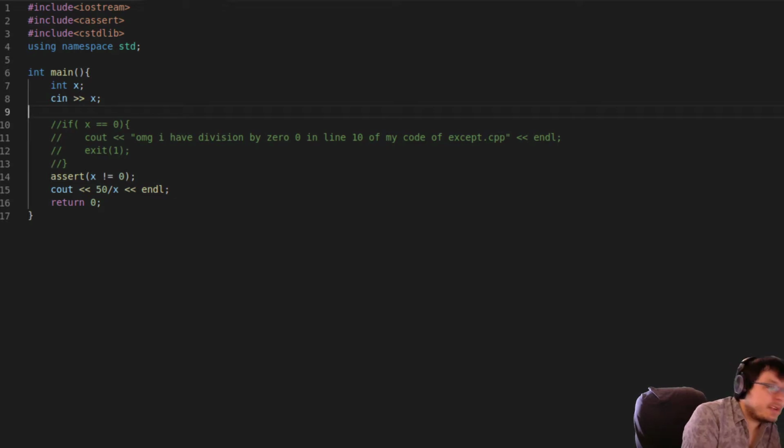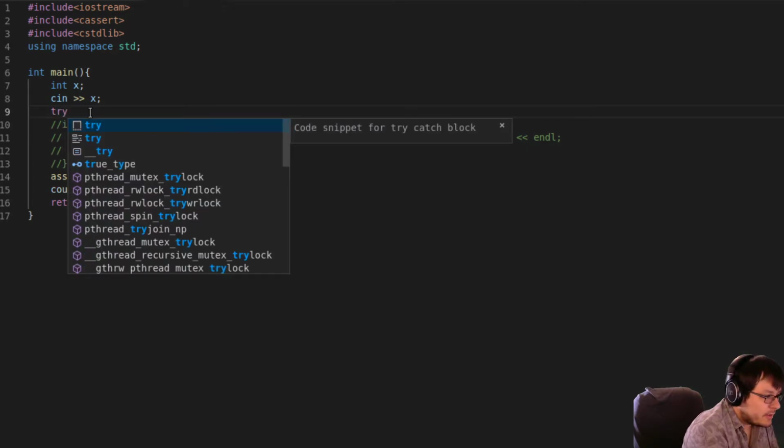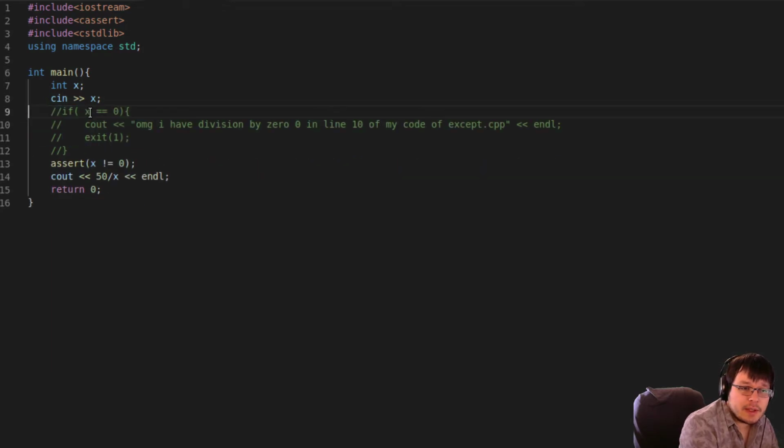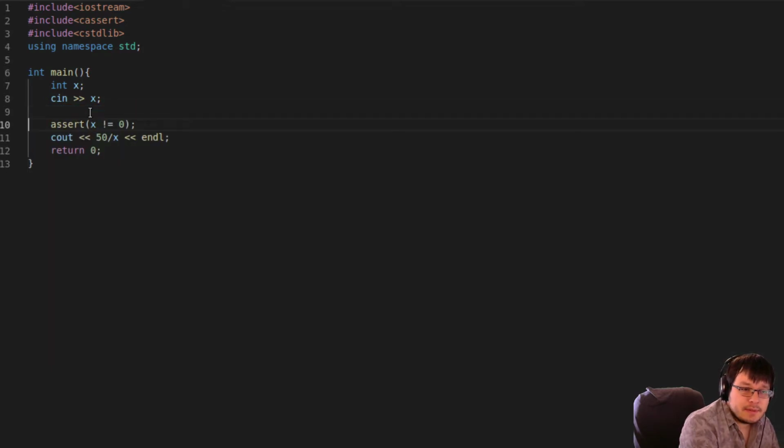And you don't need to include anything, by the way, to use try catch. It's part of the built-in stuff. So I could do something like try, if x is equal to 0. Okay, let's throw in an assert in here. Let's do that with the current code that we have.